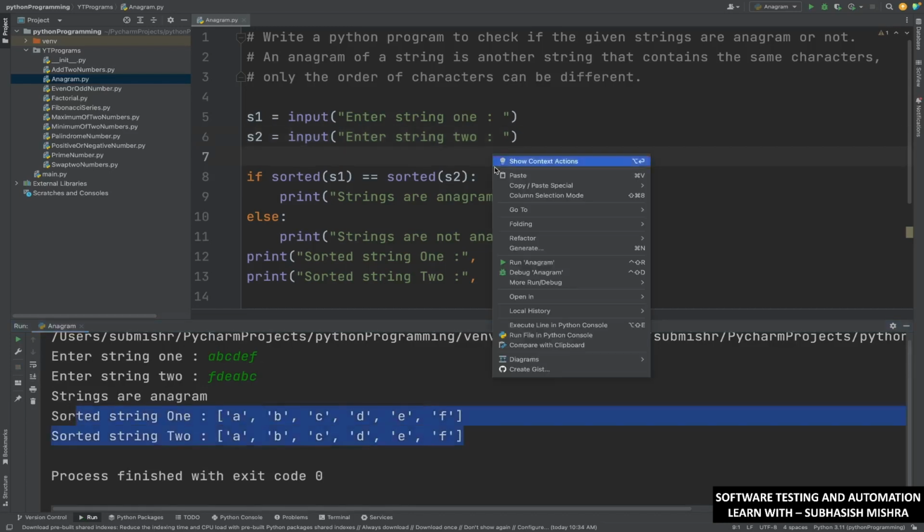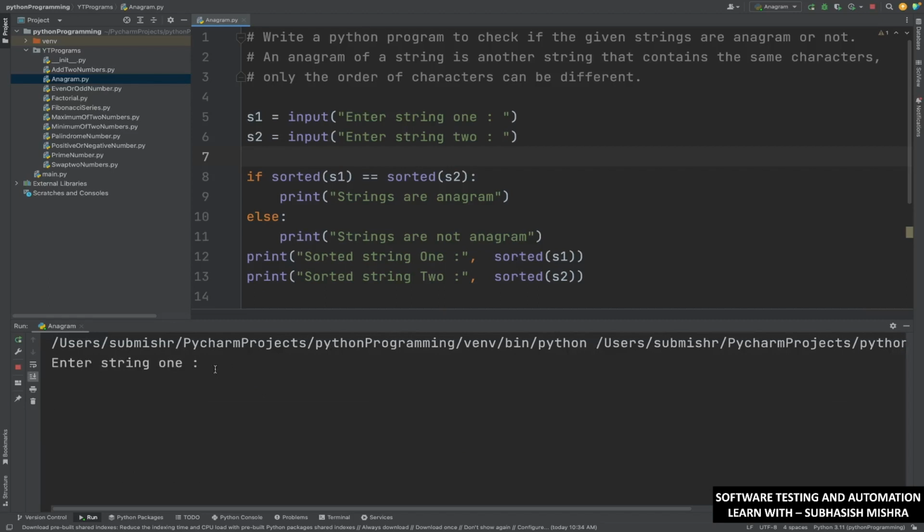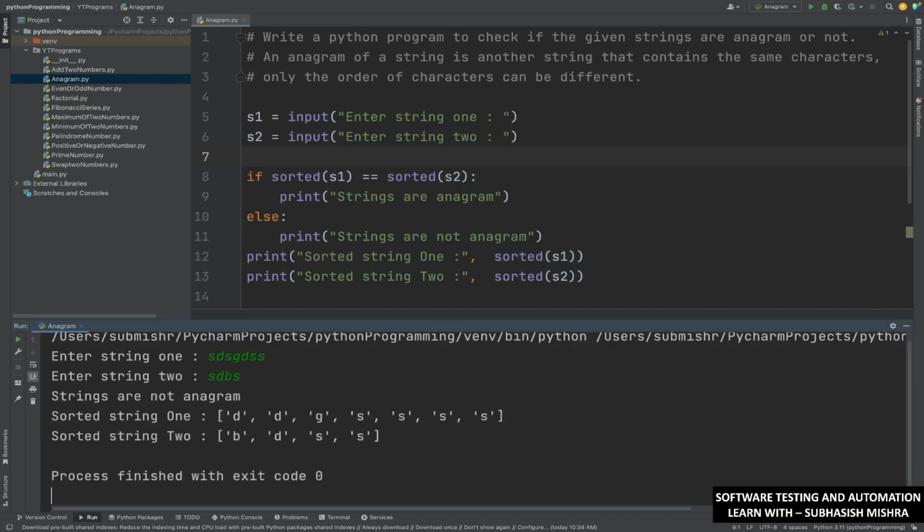If I run it again and here I put, for example, something and here I put something else, let us see, these strings are not anagram because it is not matching, right. So, a very simple program, right. You can use this sorted function and you can find if given strings are anagram or not.